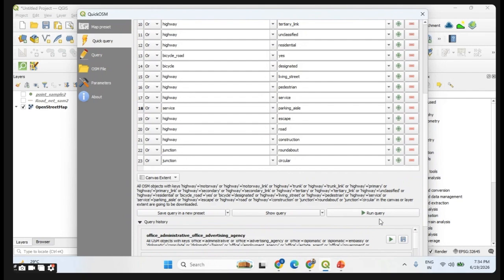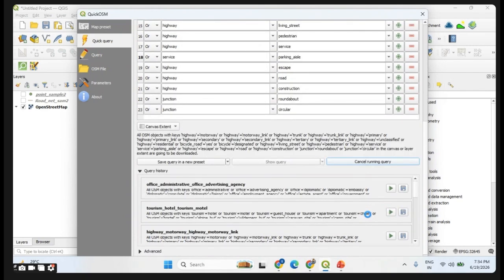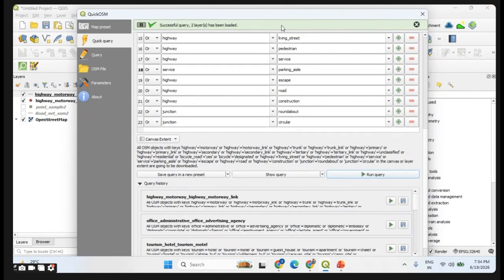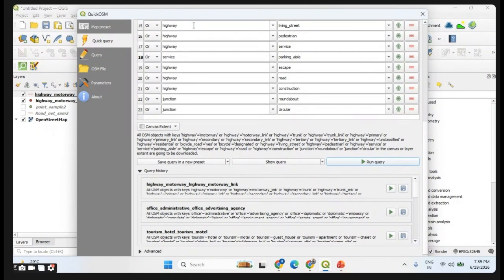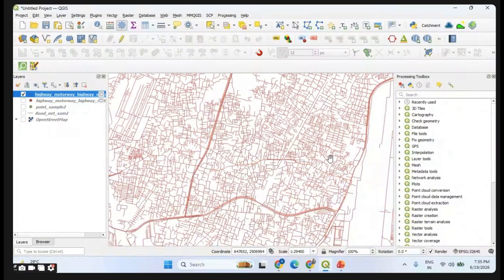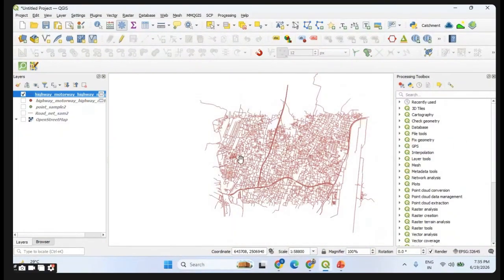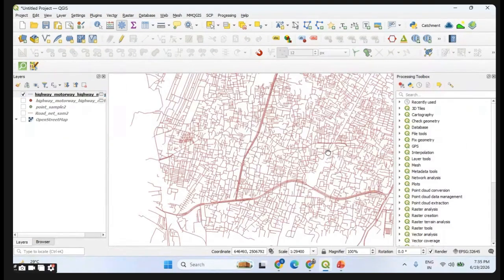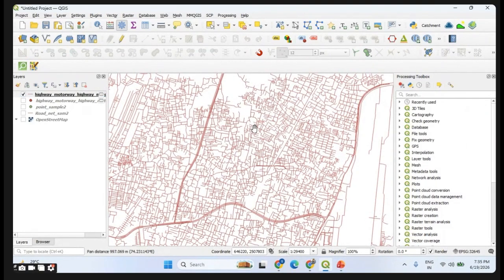Next you need to run the query. Once you run the query, it will take some time, like 2 minutes, to collect the sample and store it into the temporary database of the QGIS platform. Now you'll get the message: the query was successful and 2 layers have been added. Now close this. You can see for this particular area I got the road network layers. Like that, you can download the data in your study area or area of interest and use it further.